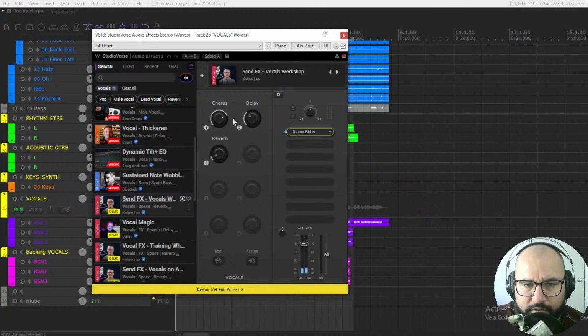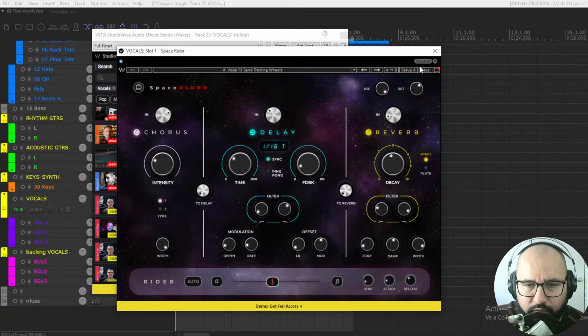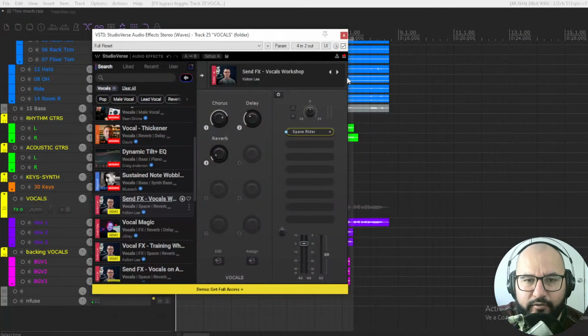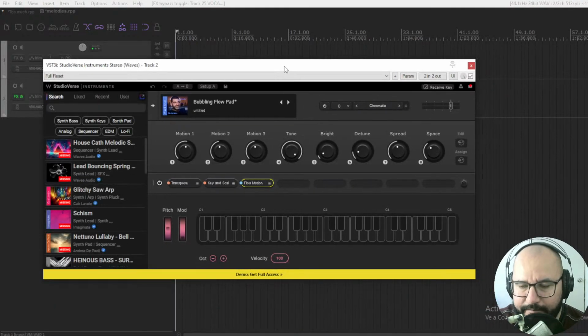We have the macro controls, right, for chorus, delay, and reverb. Instead of opening up the plugin and doing it here, you can use the macro controls. Pretty cool. Now let's check out the other free plugin in this update, which is StudioVerse Instruments, right?